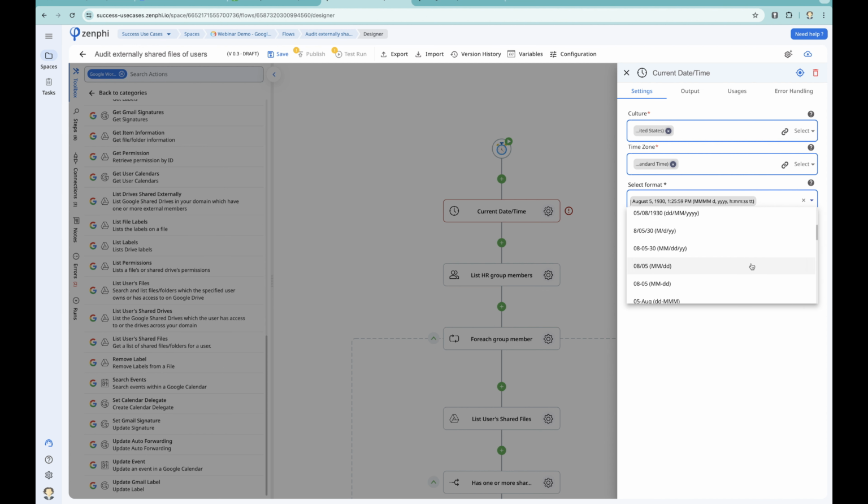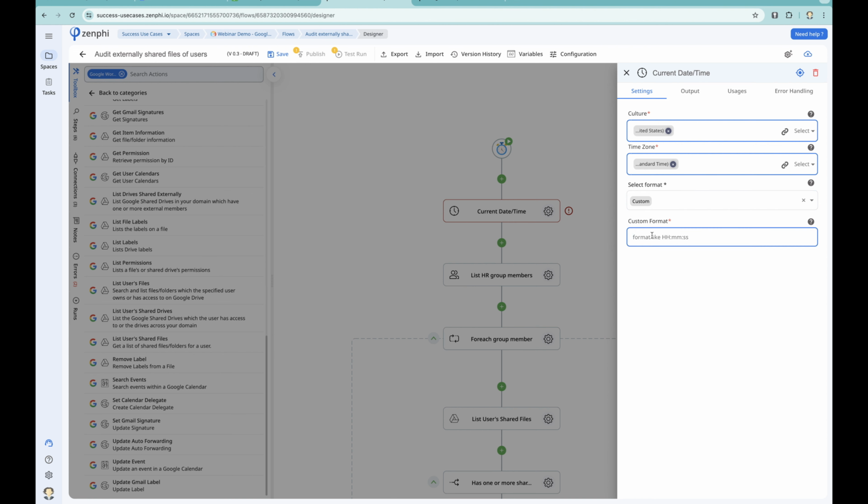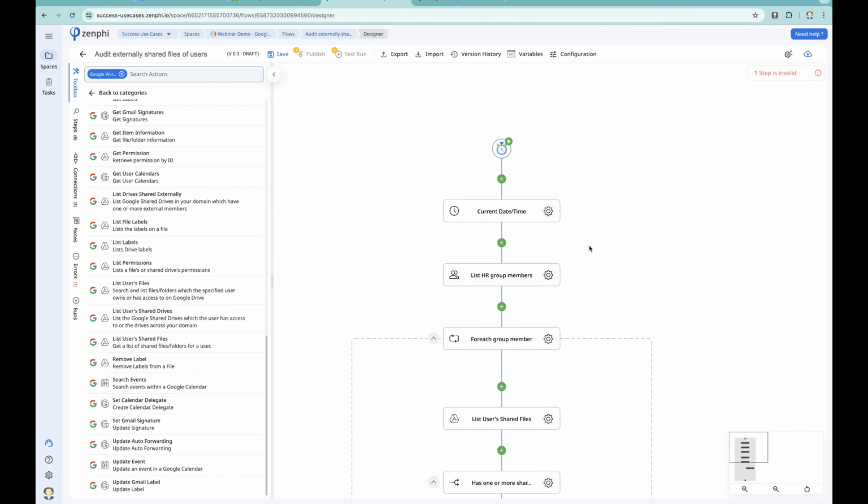Maybe I'll use, let's see, I just want a year and month. Maybe I manually create it. So it's going to be YY and dash. I'm going to use custom. I'm going to do this YY dash MMM. So it's going to give me, say, 2024 July in our case. We've got a current day. I'm going to go and create a folder.